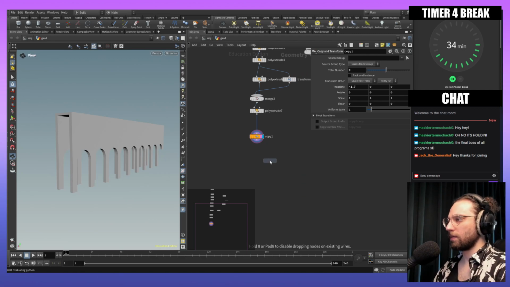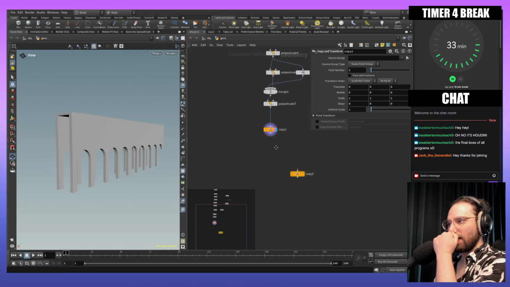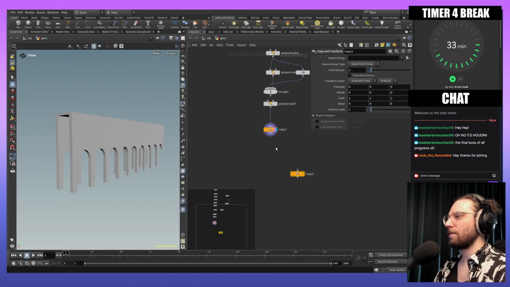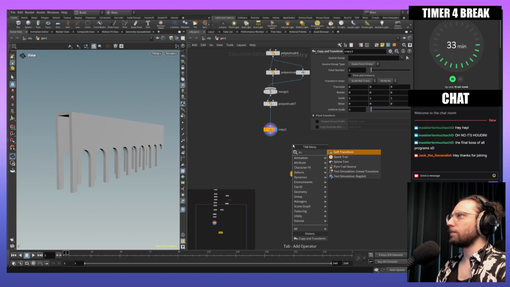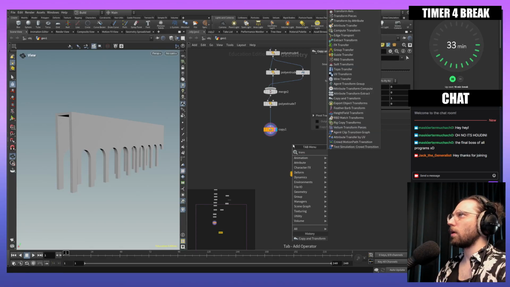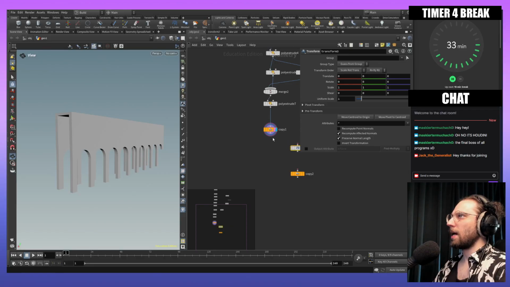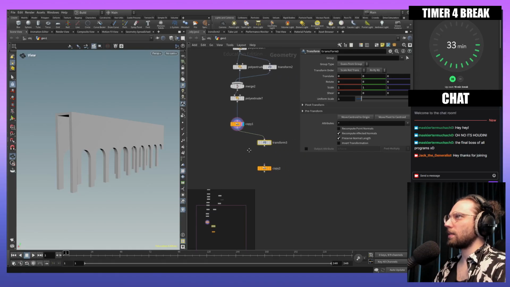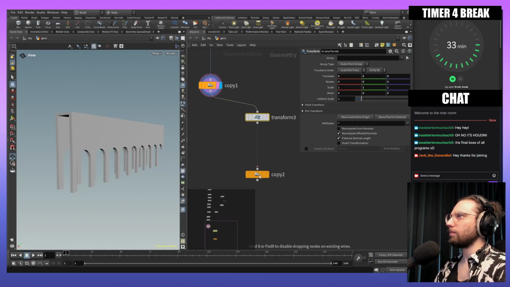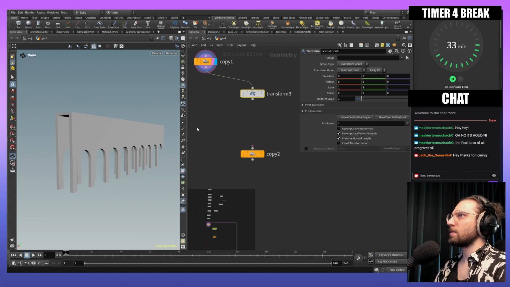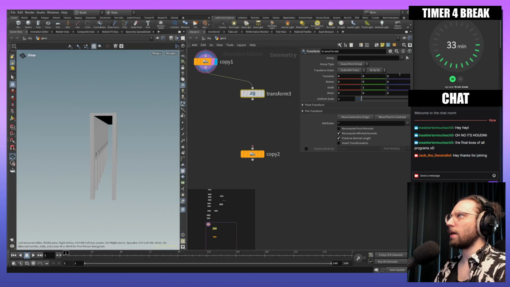All right, let's see if this would work. Basically, eventually we will copy something. But first, we need to transform something first. So let's add the transform as well. Transform, here it is. So let's add that and connect it, and then pan here. All right. And so the transform will be in the y-axis, I guess.